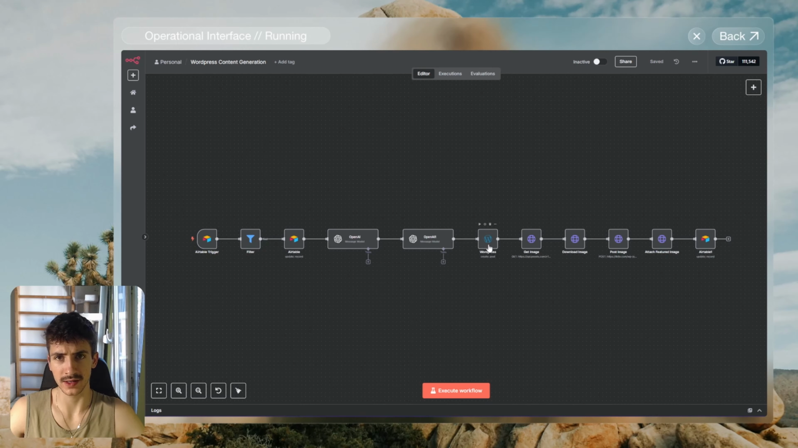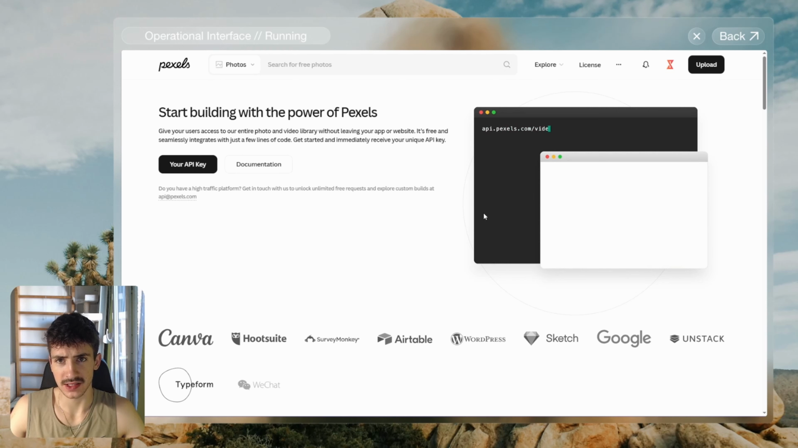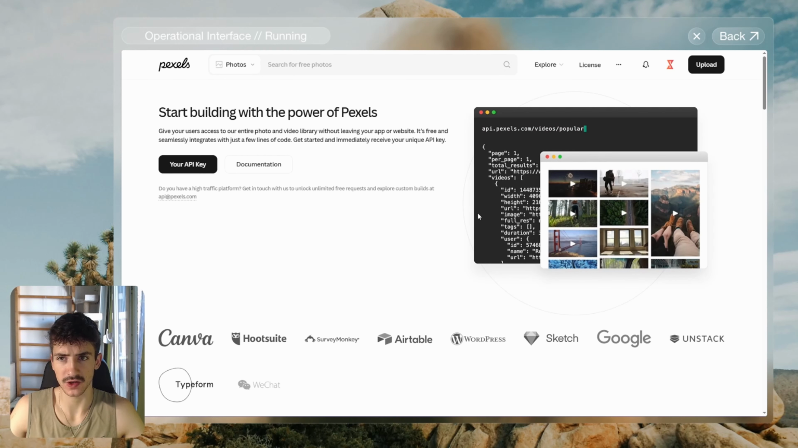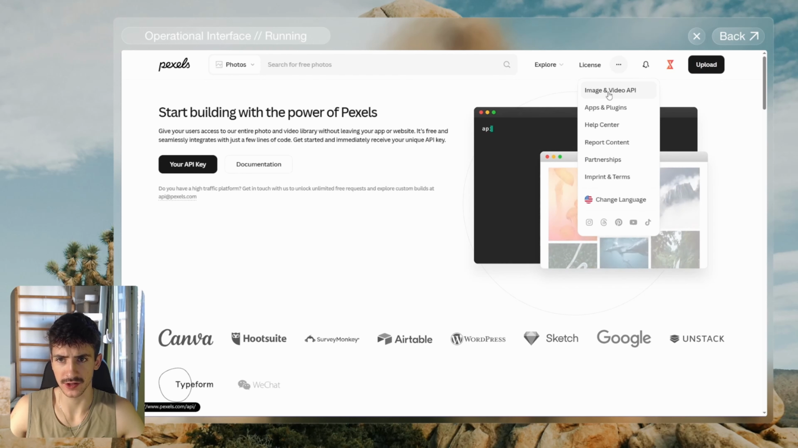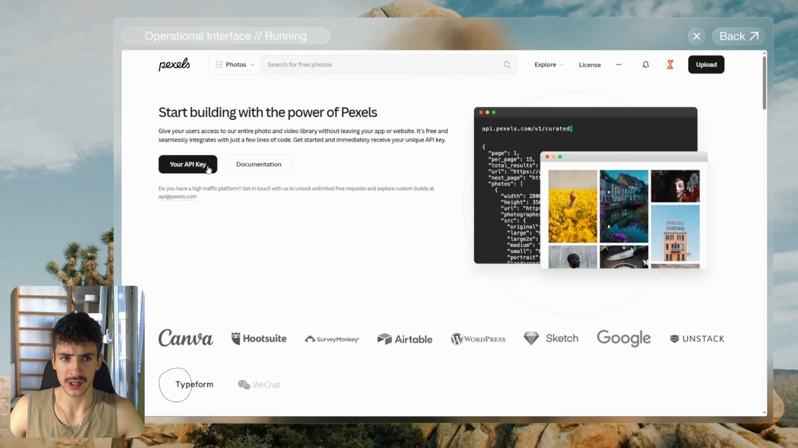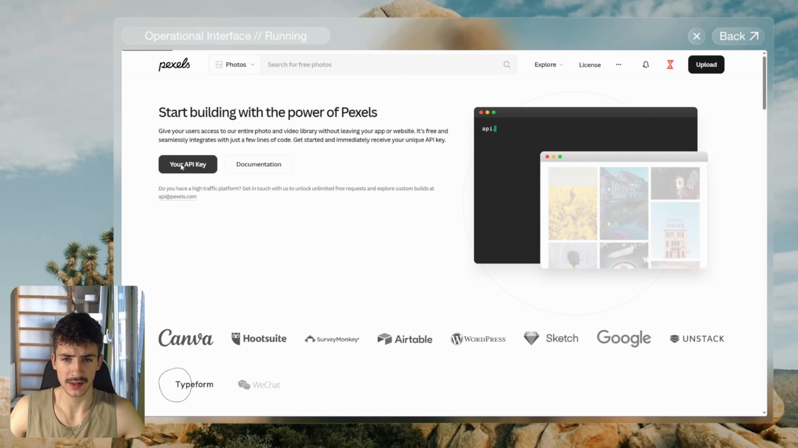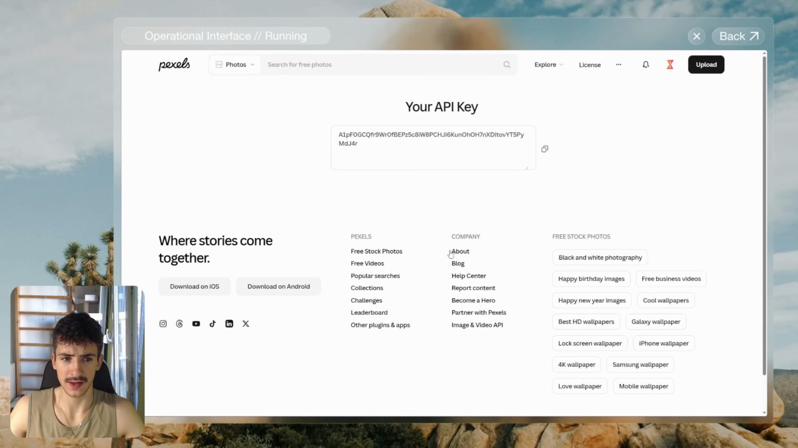You'll need to add WordPress credentials to this flow and get a Pexels API key. To get the Pexels API key, head over to pexels.com, log in, click these three dots, and then click Image and Video API. This page will open up. Click your API key, and you'll have a way to create a new one here. I'm going to delete this one, so don't bother copying it. But yeah, you'll just need to tell them why you're using it, and that's it. You'll get it. It's completely free.